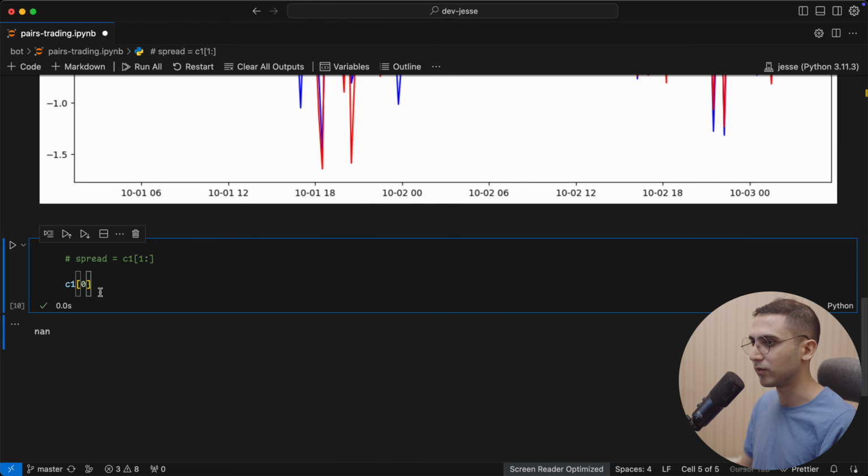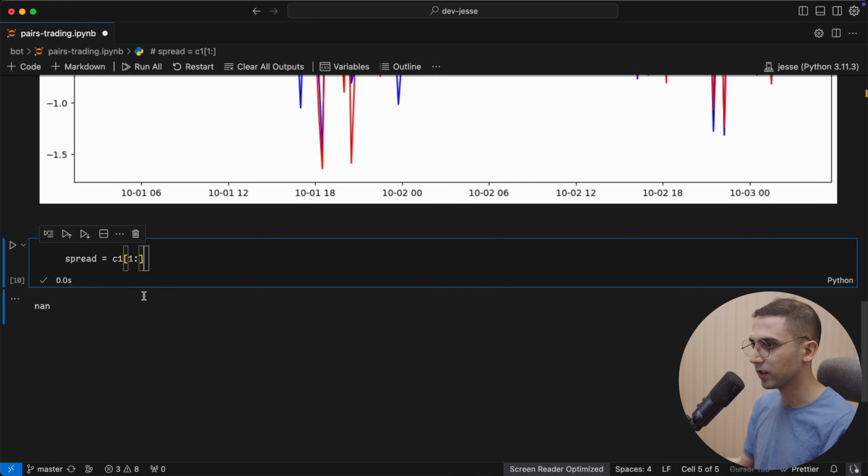And we cannot really have that in our strategy, so that's why I'm going to select since the first data, and when I say first, I mean the index of 1, because the actual first value would have the index of 0. So we're gonna select this one until the end, minus C2, and again selecting since the first index up until the end, right? So this is going to be our spread, which is the difference between the two price data.